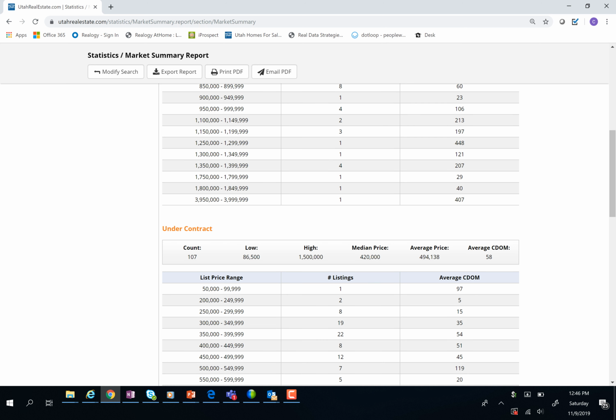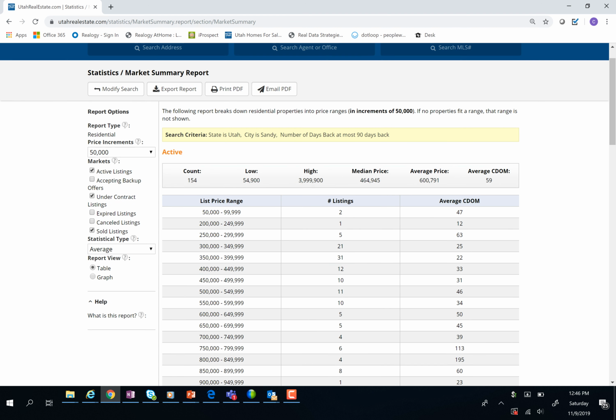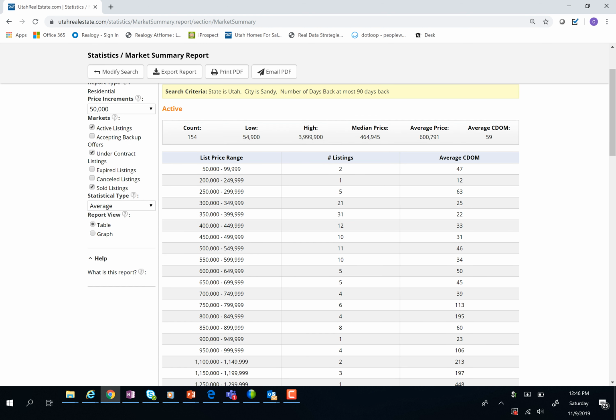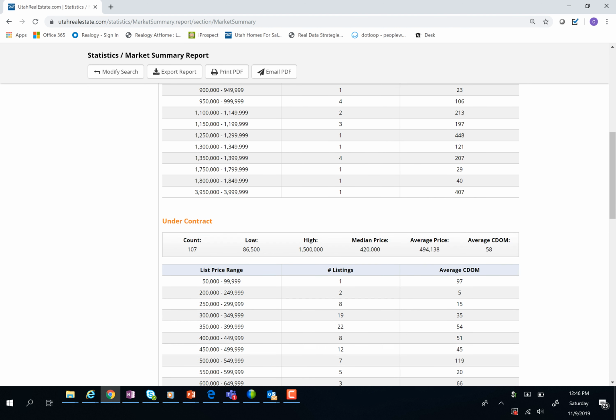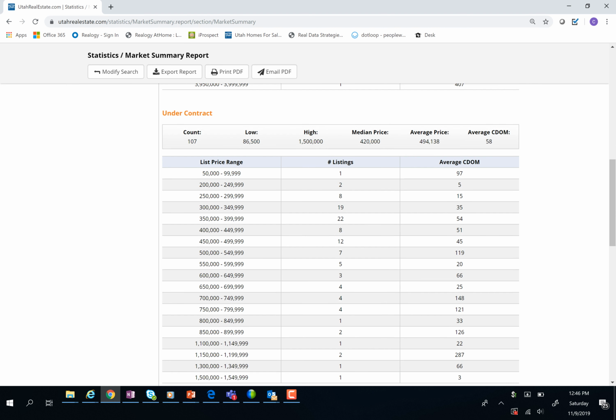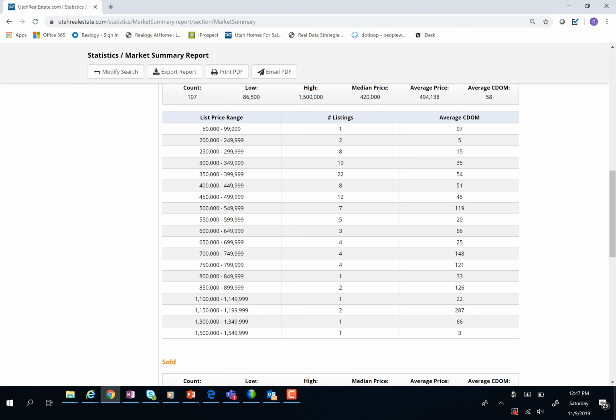Under contract in Sandy, there's 107. So that still says to me, hey, that's a good amount of buyers. We've got 154 active available properties, but 107 properties are currently under contract. So that's pretty good. And then same thing, it'll show me under what bandwidths those are currently under contract. And it looks like the majority of the properties under contract in Sandy are in that 350 to 400, but also 300 to 400 seems to be kind of the most popular bandwidth for properties to be under contract.